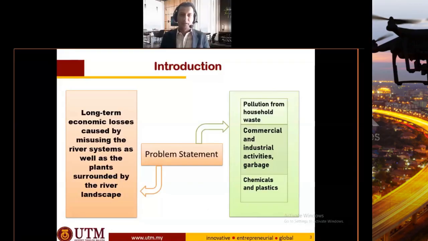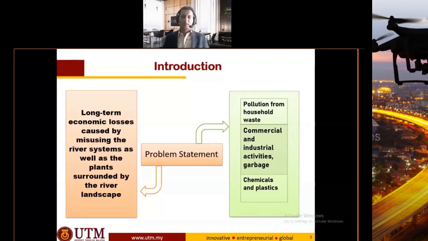And then the main problem, as I just said, is the long-term effect. From this main problem, there are three problems that could affect our long-term situation. The first one is pollution from household waste. The second one is commercial and industrial activities garbage, and the last one is chemical and plastic. Those are three main problems that contribute to the long-term effect on the river system, as well as the plants surrounding the river.